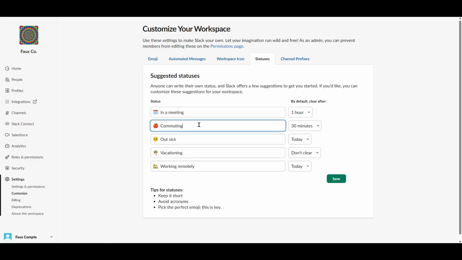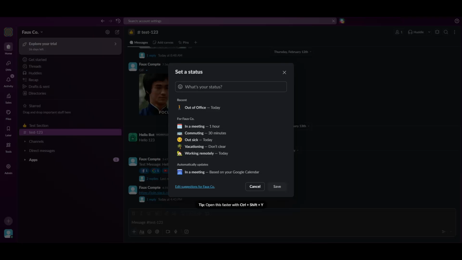Consider including hints about timing or priority in the wording, so your teammates know whether to message you now or later. The goal is to make your future status updates a two-click action, saving you time while keeping communication transparent. Once you've finished refining your suggestions, you're set. The next time you update your status, those personalized options will be right there, ready to use. It's a small investment that pays off with faster updates and clearer expectations across your workspace.